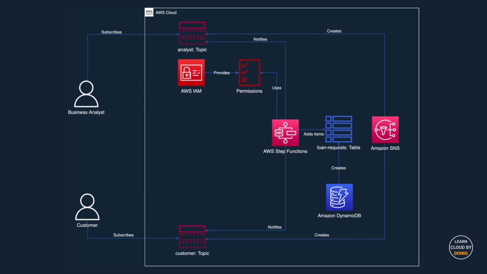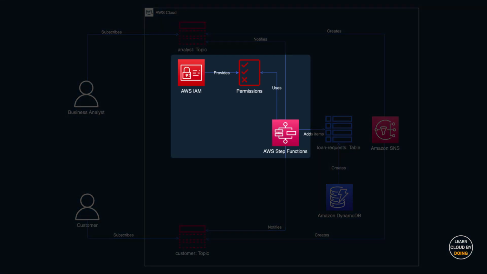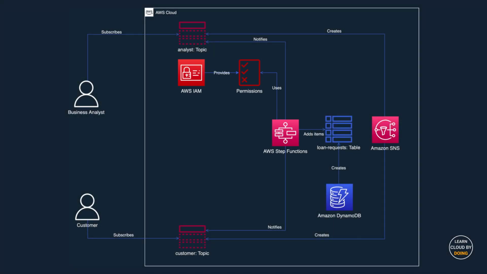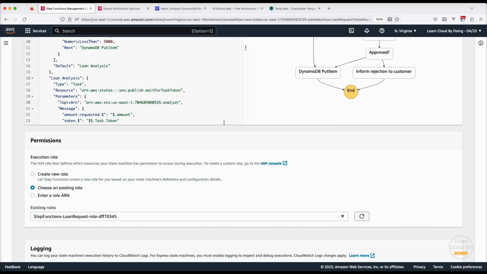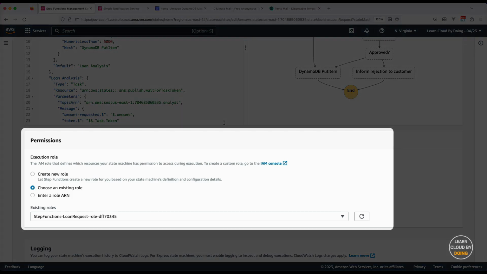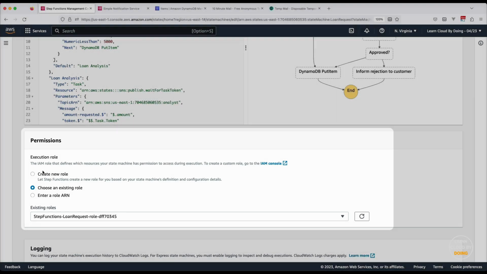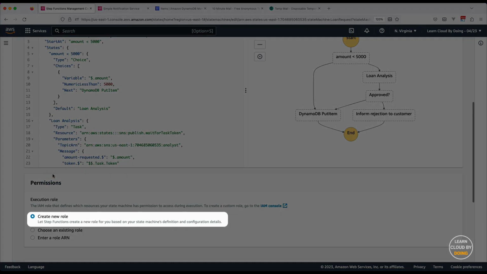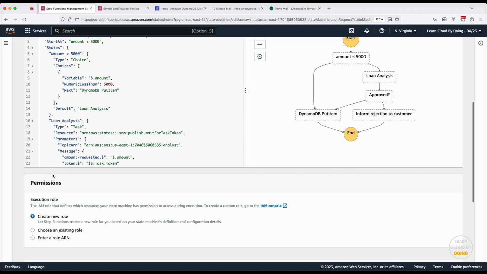The workflow needs permission to interact with other AWS services. Therefore, before saving your workflow, choose the option that creates a new execution role. This automatically creates all required permissions based on the workflow integrations.